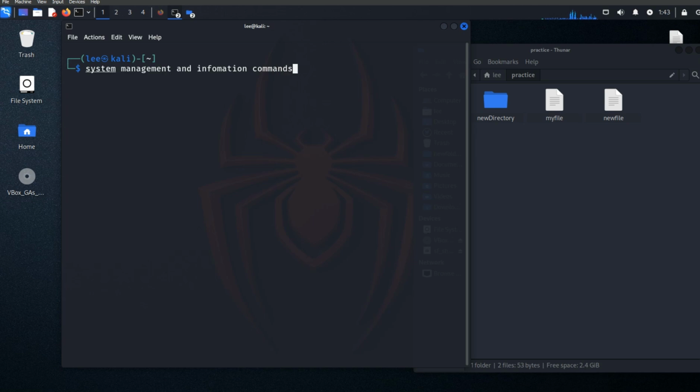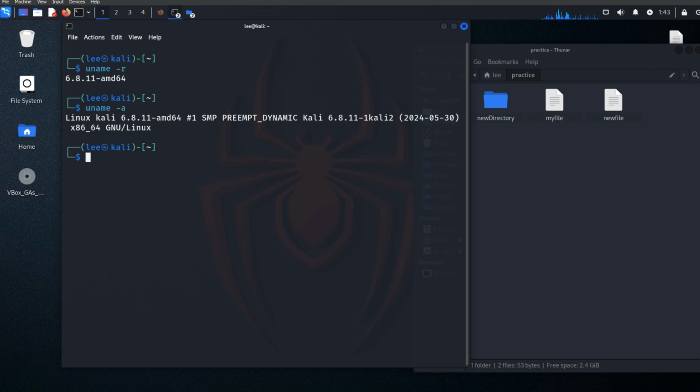System management and information commands. uname command provides information about a Linux machine's operating system and hardware platform. This command displays the current time, the system's uptime, the number of users, and the load average.